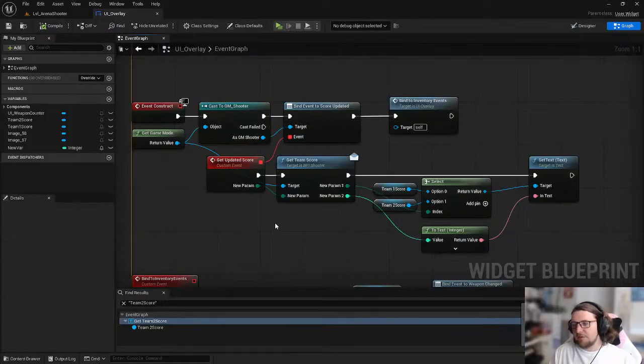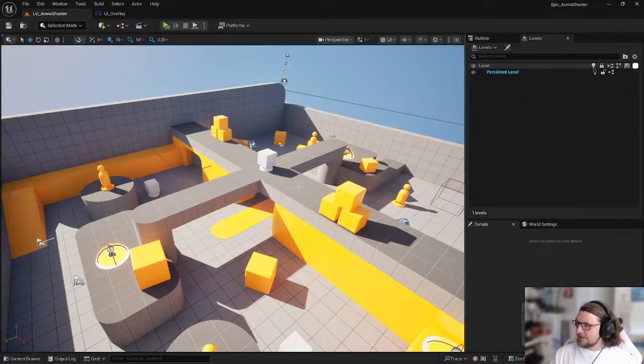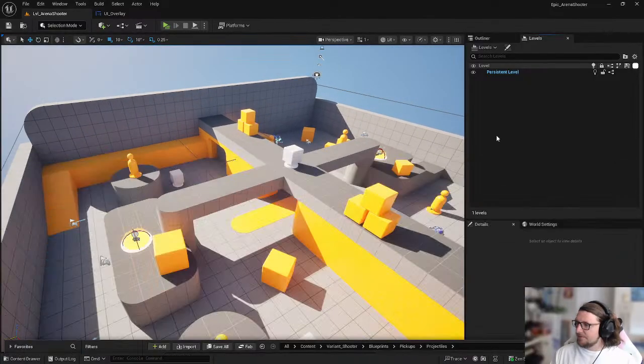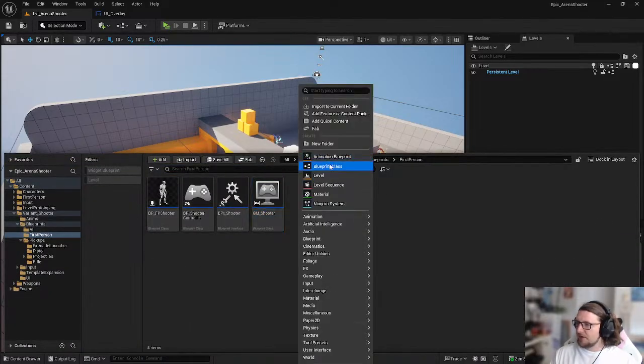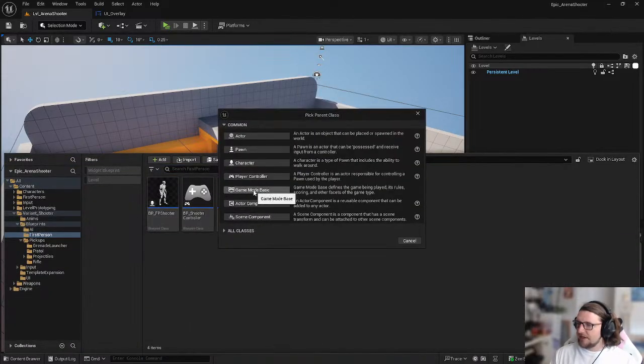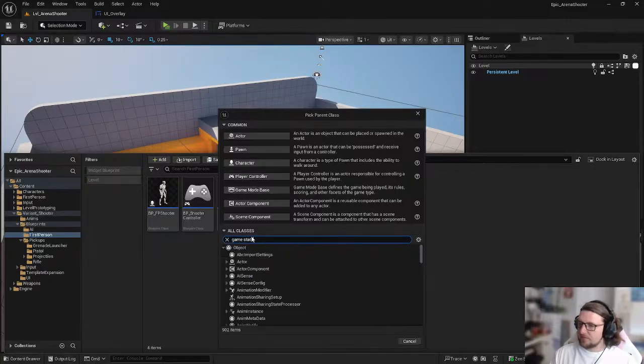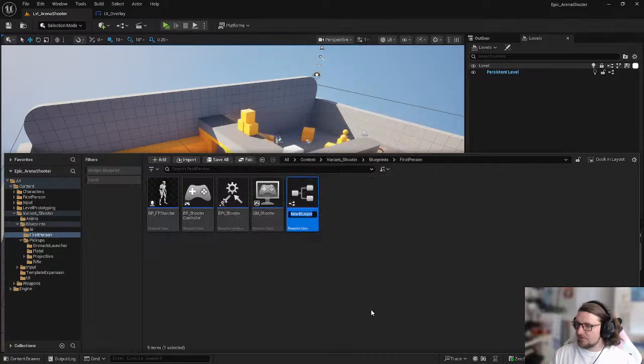Now, game mode is only available on the server, so we need to use the game state for this. So let's go and create ourselves a game state. What we can do in the world settings is just go find this GM shooter, create a new BP class, game state base. Call that GS_shooter.